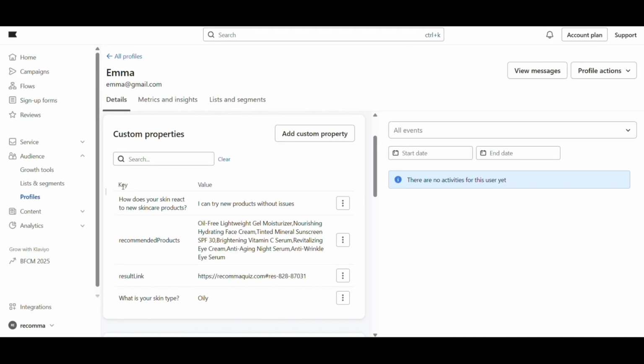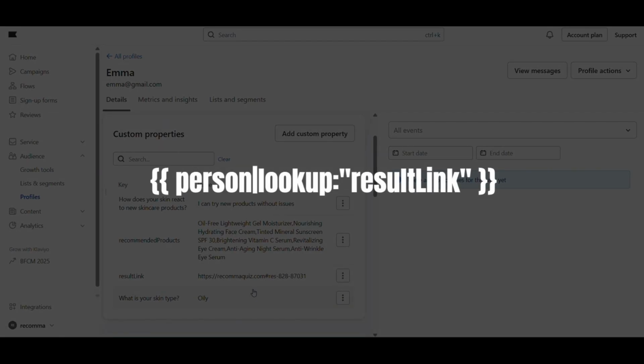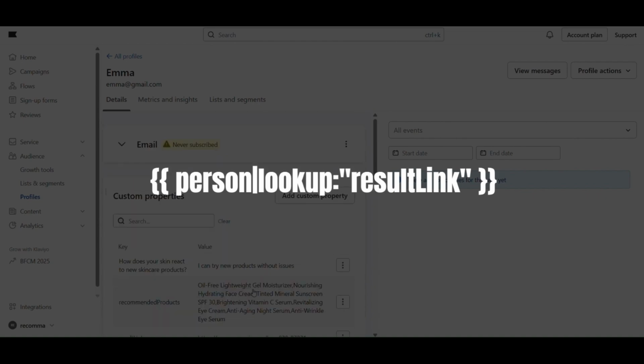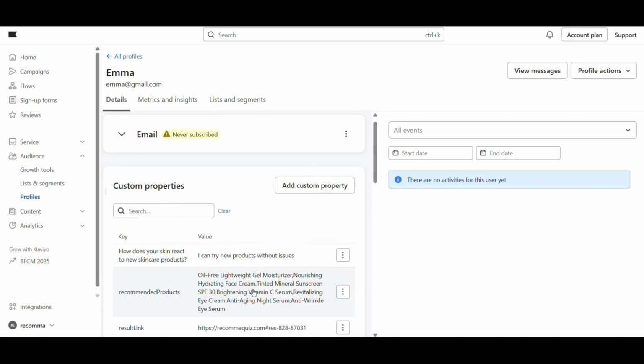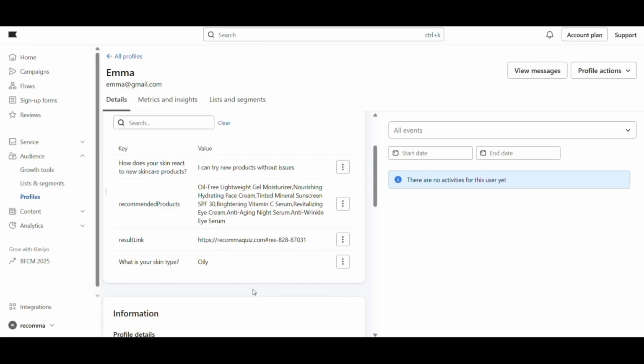And if we click on it and scroll down a bit, over here we can see under the key, we have the result link, and for the value, we have the link that was separately created uniquely for that user, right? Now, you can use this in your email campaigns as well with the code provided on your screens right now. It is the same principle as the other ones for recommended products, meaning you're going to type in person, lookup, etc. And yeah, you can use these the same way you would use the rest for a better and more personalized experience, making it easier for you and for your client.